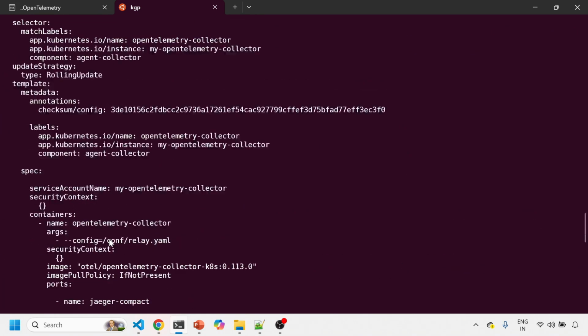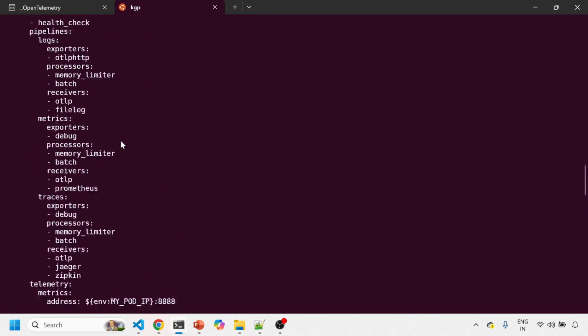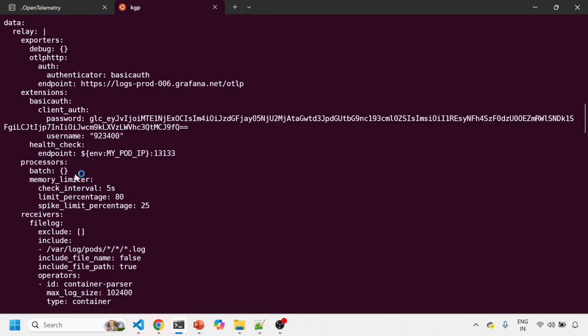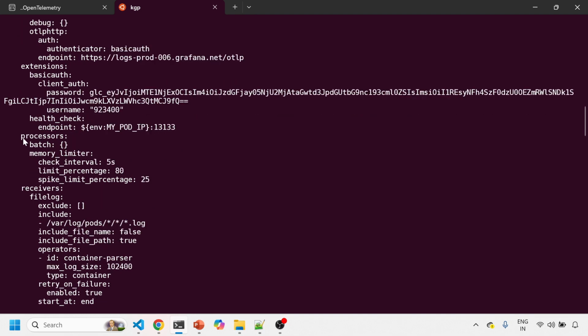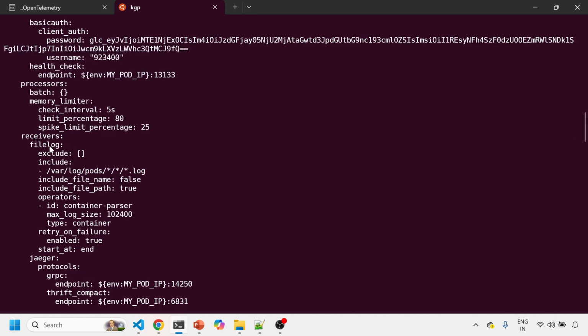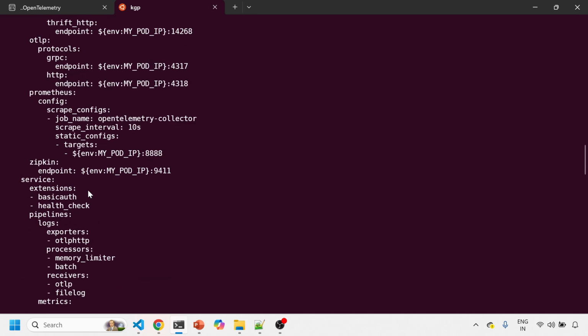So it has installed your daemon set, and it has installed your config map. Now see the config map, and you will understand. I'm passing the client auth username and password. See the processors, and we'll check the receiver. The processor is batch. See the receiver, filelog receiver. So I'm saying I will receive all my logs using the filelog receiver, and this is the same configuration that I was explaining on the GitHub page, right?